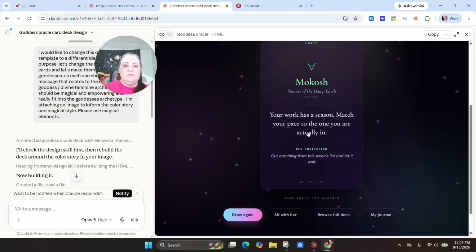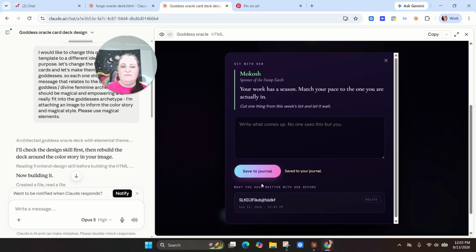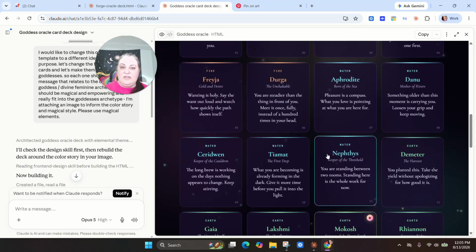Your work has a season, match your pace with the one you're actually in. Cut one thing from this week's list and let it wait. I love this. We've got sit with her for the journaling. So maybe I could journal so that I write the journal in and it actually saves it to the journal. I love the color palette. I love this gradient right here. I think it's beautiful. You're going to want to try out everything.